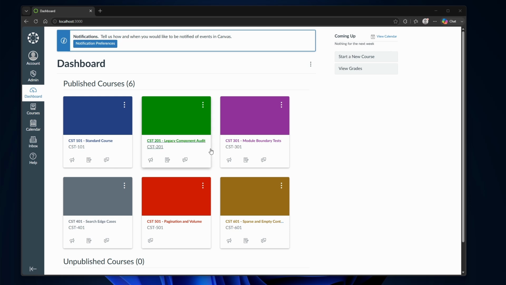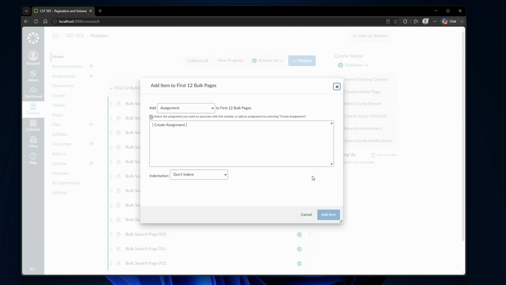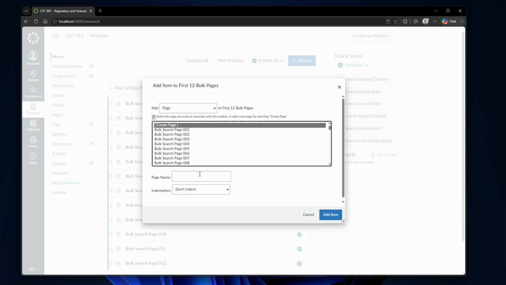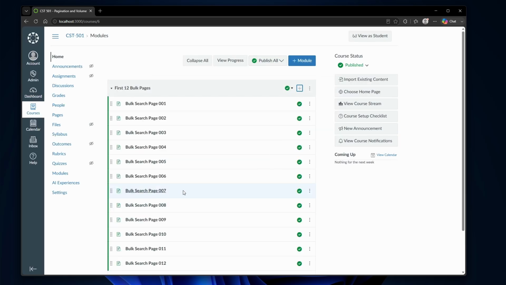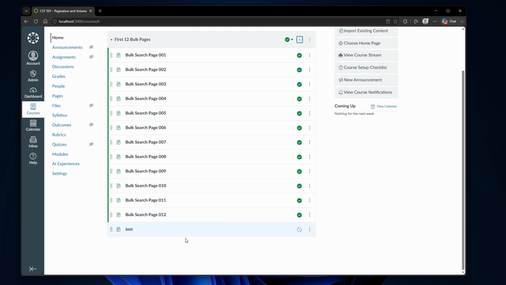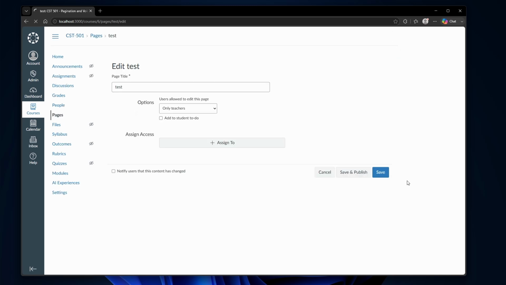I'm now just going to select one of the courses. Let's select a random course and then let's click the add button, add a page, create new page, and let's give it the name test and add item. So now the test page has been created. It's unpublished, which is fine. It doesn't need to be published. It's selected and then edit it.